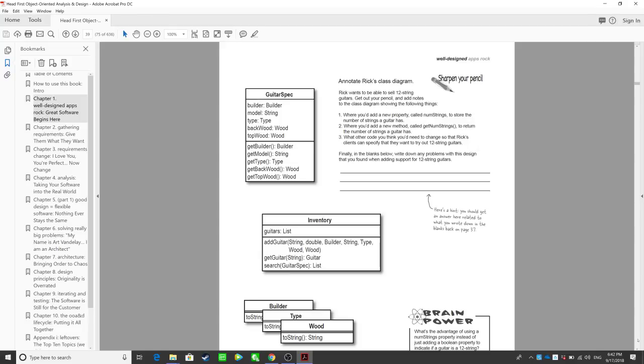Because if we want to add a 12-string guitar, that means a new model, a new type. We need to change the search function, because in the search we need to compare the number of strings. We need to change the guitar class, because when creating a new guitar object, we need to specify how many strings there are. That changes the original constructor. So too many changes there.